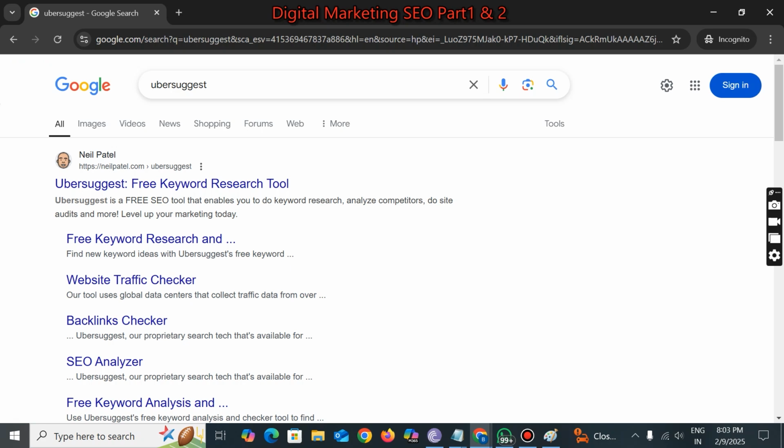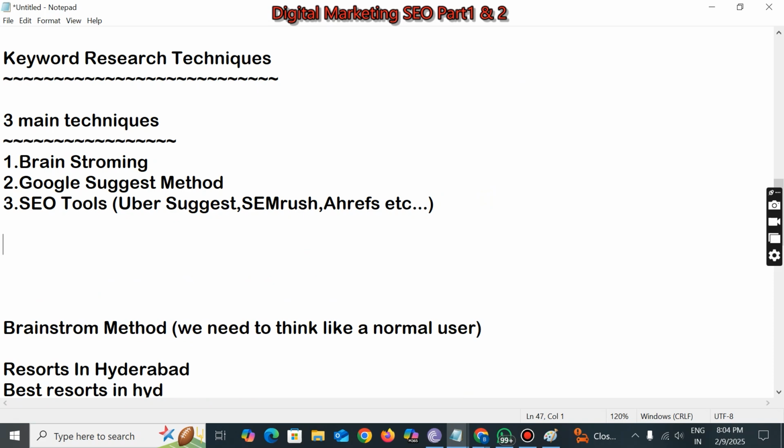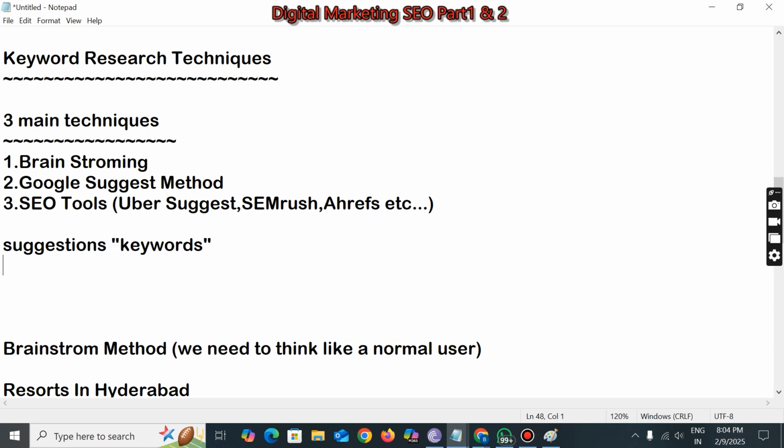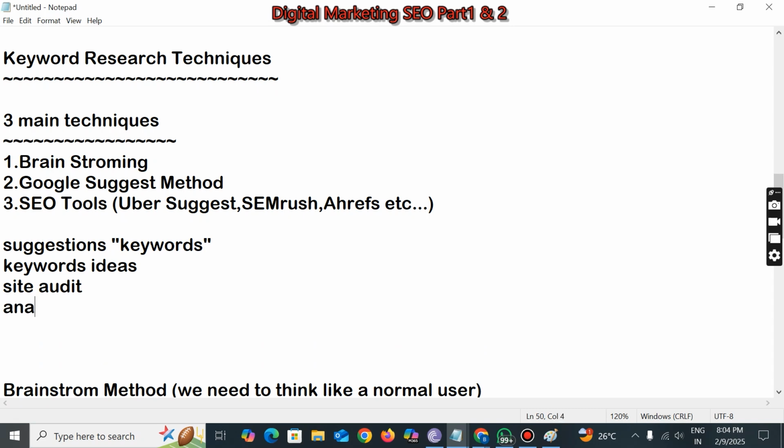What these paid tools usually do is give you suggestions for keywords related to your keyword, different types of keywords. It will show you the difficulty levels, all these things, and keyword ideas also they will give you. You can perform a site audit, or you can analyze your competitors by using these tools also. All these things you can perform with these tools.